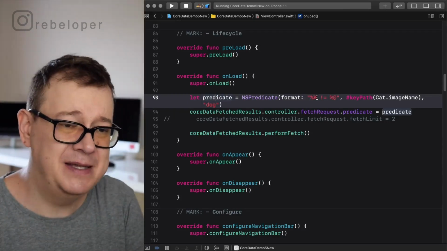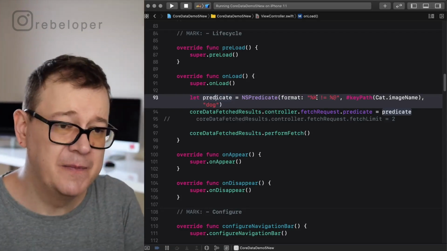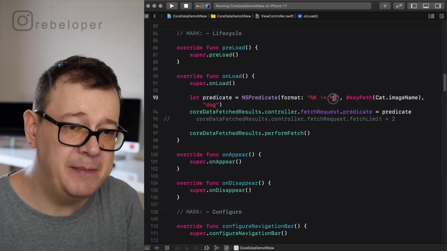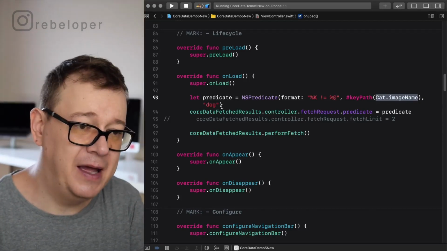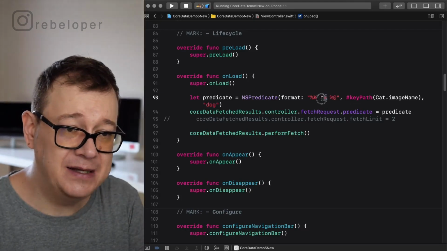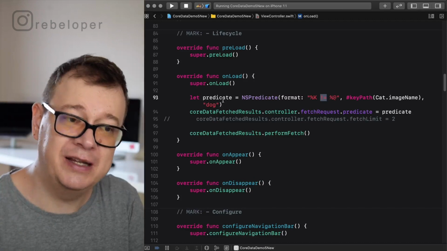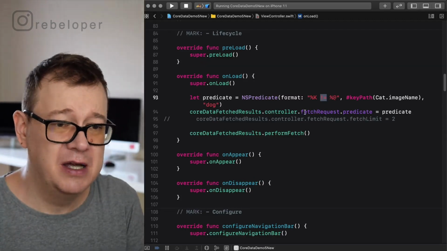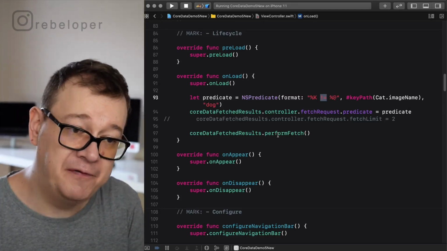What this does is basically, and we are going to talk about this in detail in the next episode, we are grabbing the key, we're grabbing the value, and the key is cat.imageName, and the value of that image name is dog. And this is not equals. So the predicate means that it should not equal a dog. And we are adding that fetch request predicate, and we are performing the fetch.